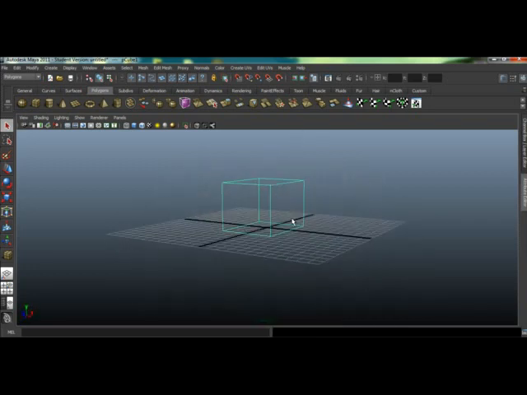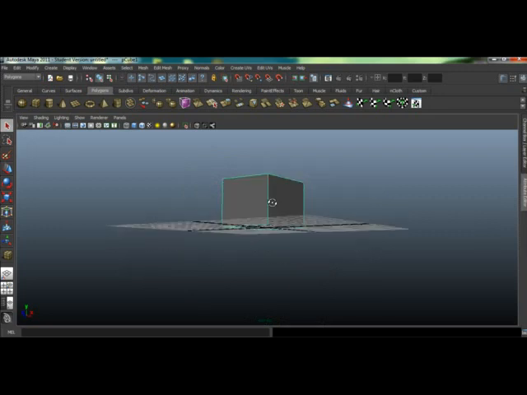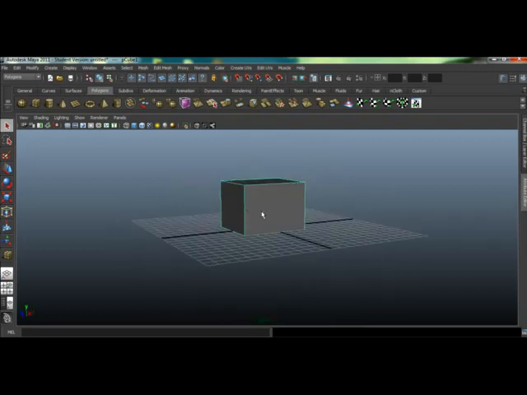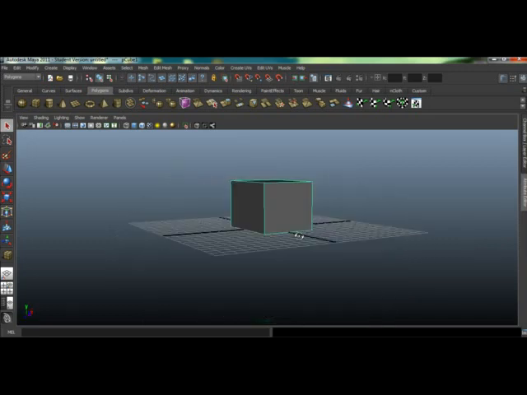Okay, so now we're going to press 6 on the keyboard, and now our cube is all shaded in. It actually looks like a cube now, not just an outline. Now right now we're in object mode. See the green lines? That's telling us we're in object mode.